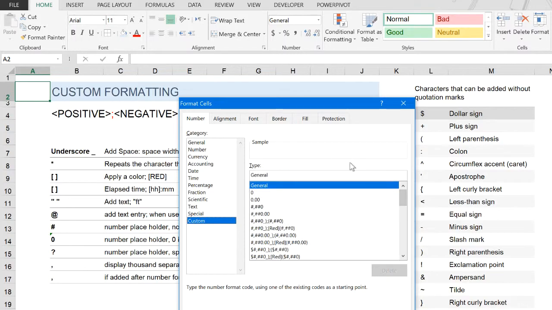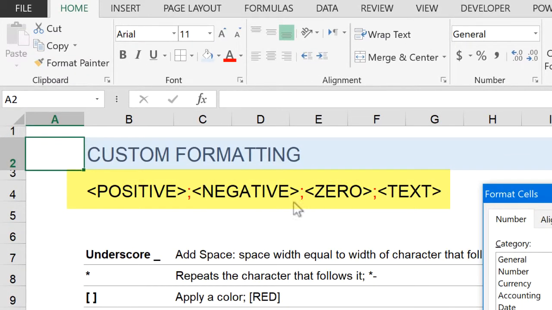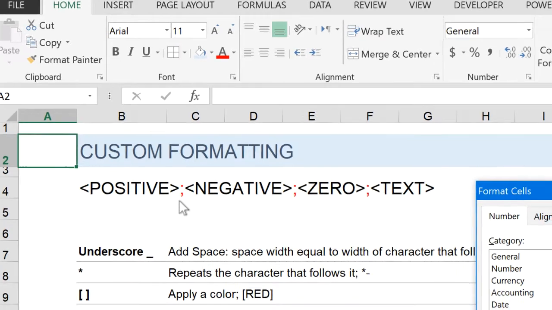Okay, so the first thing you need to learn is that custom formatting consists of 4 parts. The first part is going to be the format for positive numbers. The second part is going to be for negative, the third for zeros, and the last one for text. Now all of these parts are separated by semicolon.